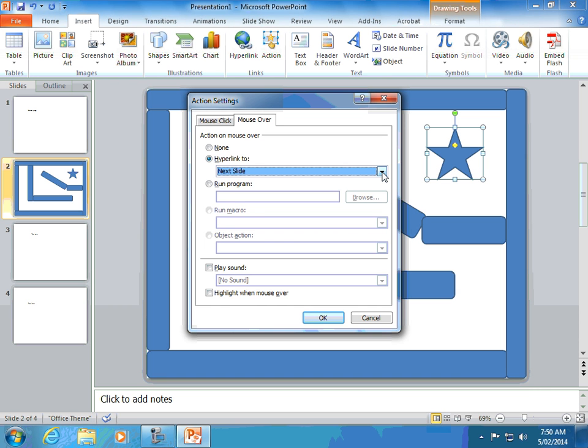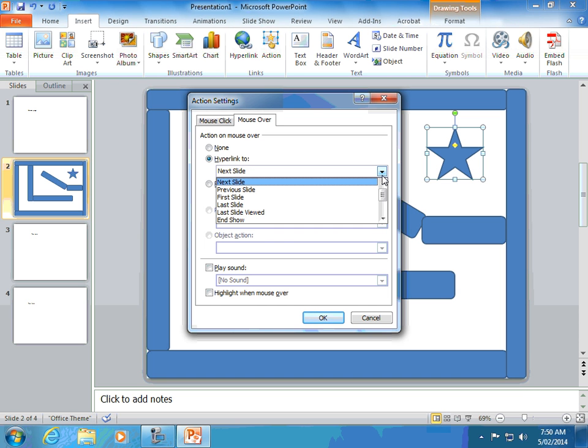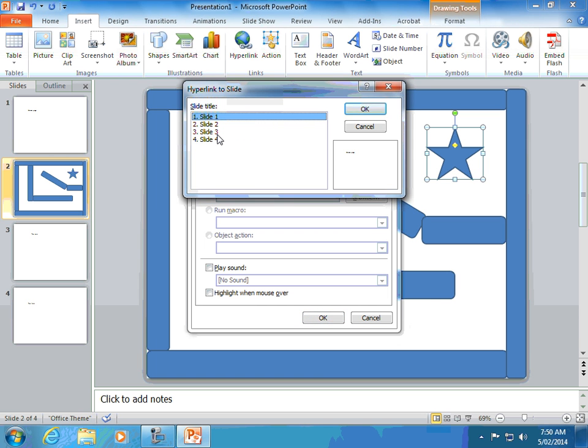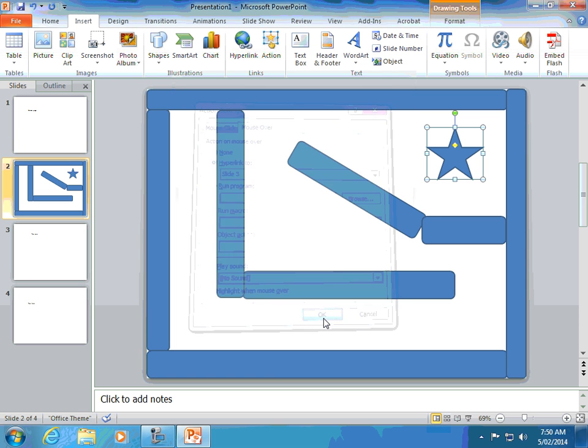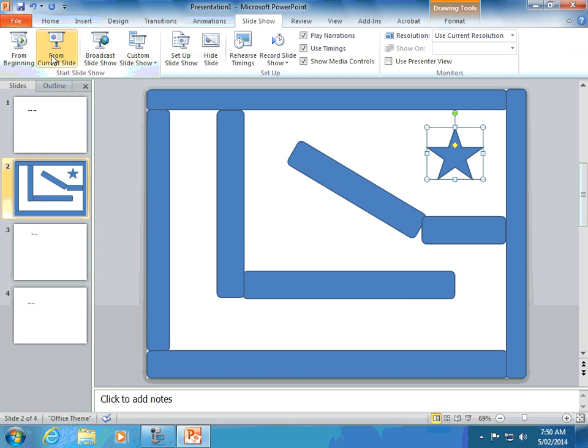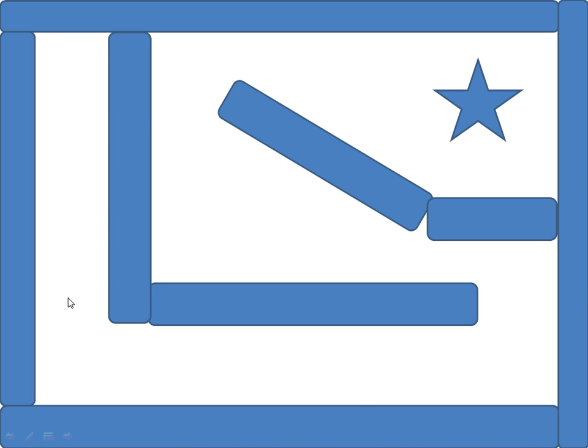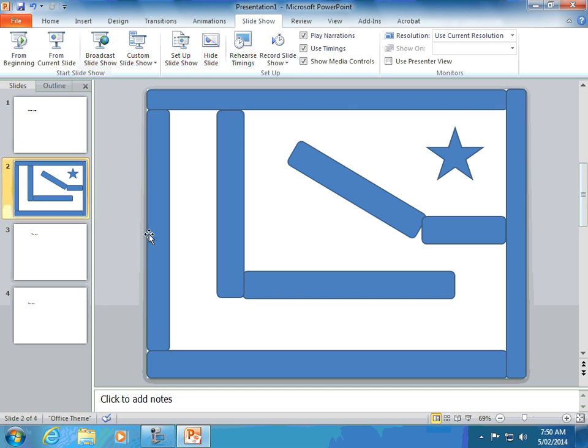So I'm going to go into the little arrow on the right, move down to the slide button. I'm going to pick slide 3, which is the You Win page. Pick OK. Now I have a point where I'm going to win. So if I was to go check this slideshow from current slide, I move my mouse around so I don't hit any of the edges, and I hit the star and I win. So I win the game.